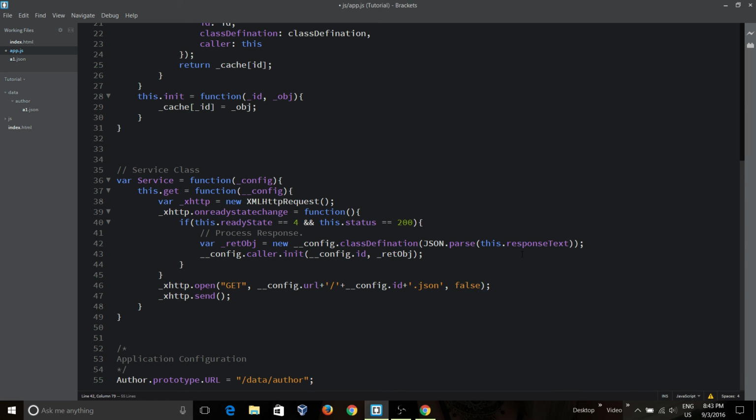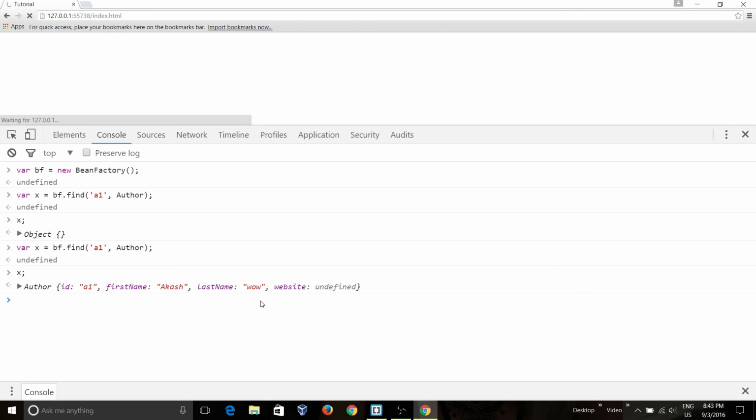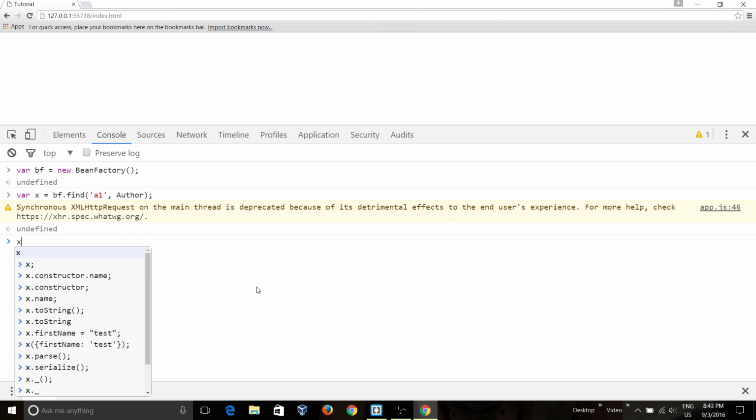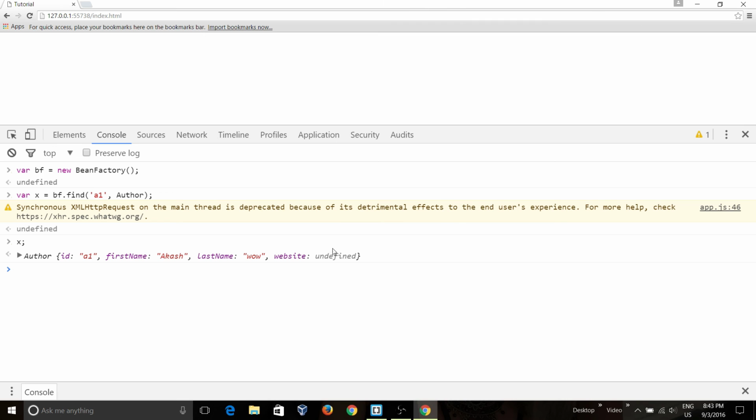So if I make it false, and come back and refresh it, I go to the console, create a bean factory, and then try to access x. I'm able to access it because it's a sync one. But you can see it's throwing a warning that this XMLHttpRequest for synchronous use is not going to work in the future. What happens is they have now introduced service workers, so they don't want us to use sync in the main thread of the application. They want us to use a service worker to create multiple threads, and within that thread load all the async information and process. That's why they are deprecating the sync call for Ajax directly.